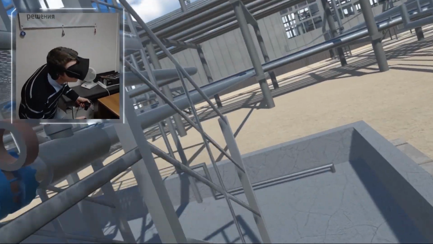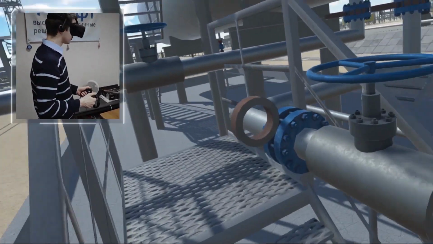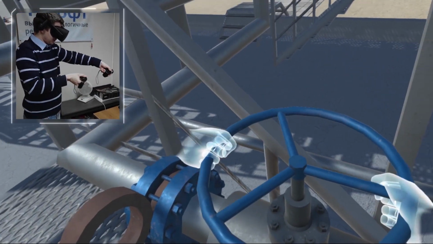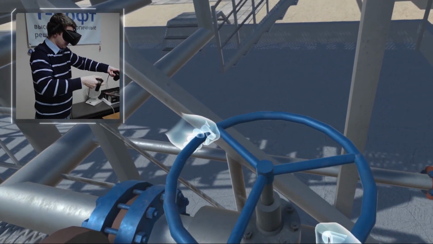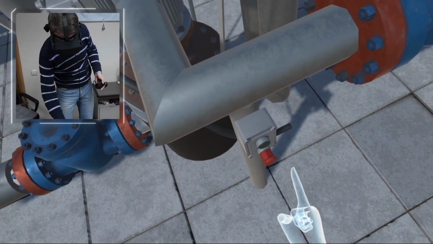The 3D application supports the use of all modern 3D headsets and gear. Their utilization is a crucial factor in the psychological preparation of operators.